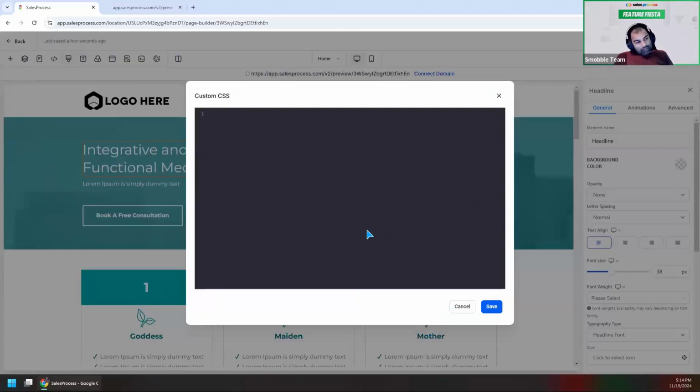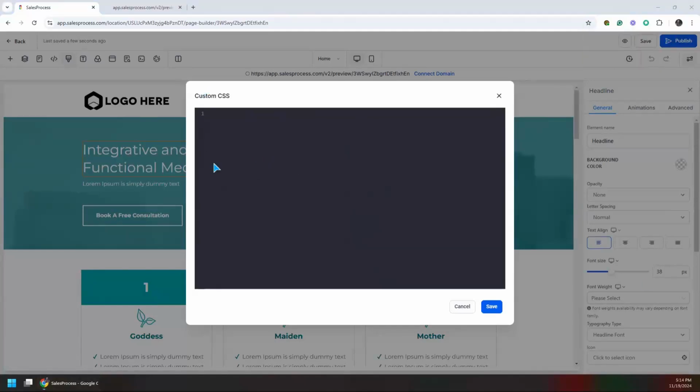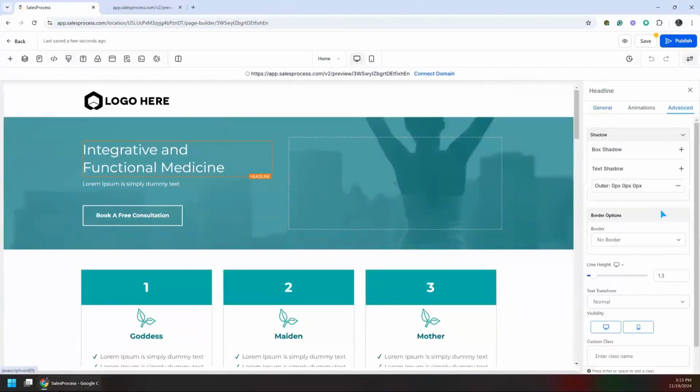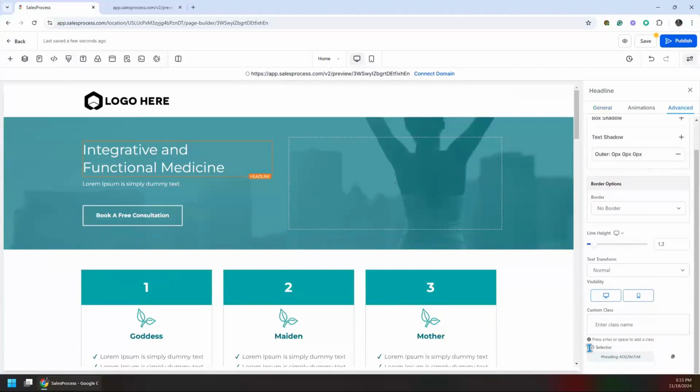Then there is CSS. It's kind of like a programming language, which is usually used for manipulation of design and colors and some elements within any website, any web page. So you can put up the code in here. We can use CSS code. We have all the elements' unique CSS selector in here, always shown.